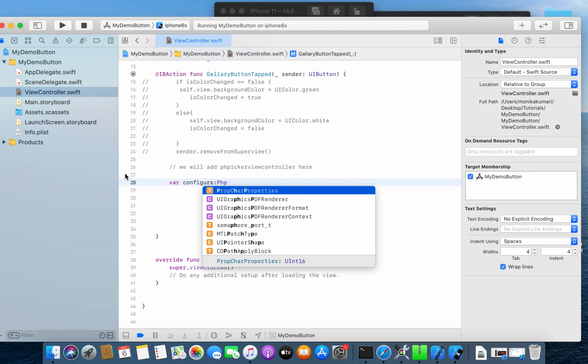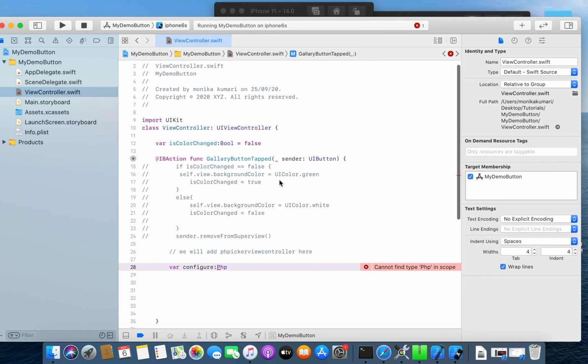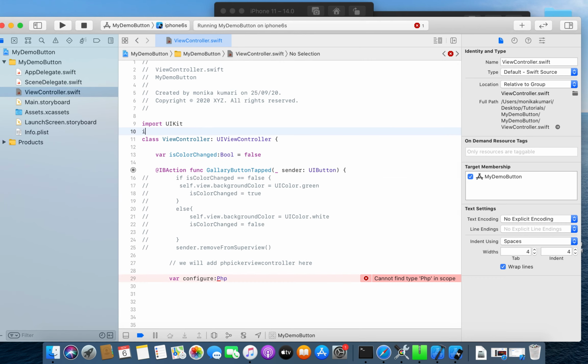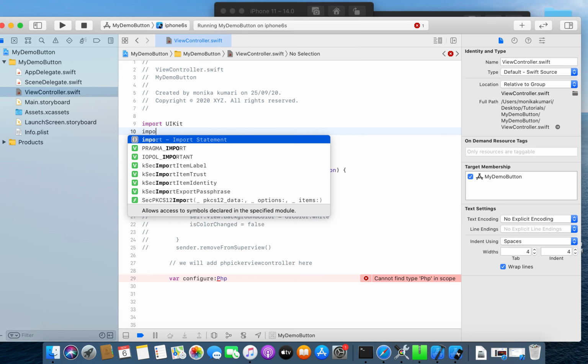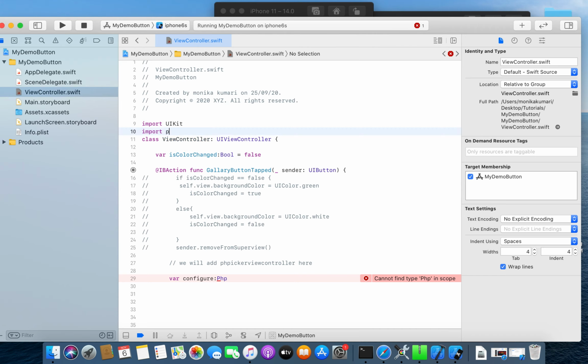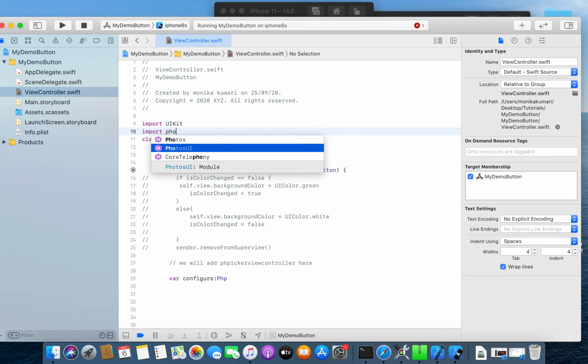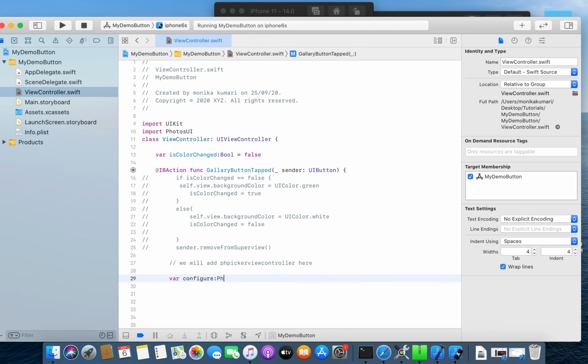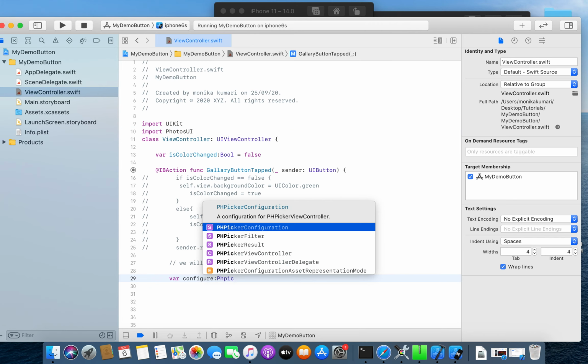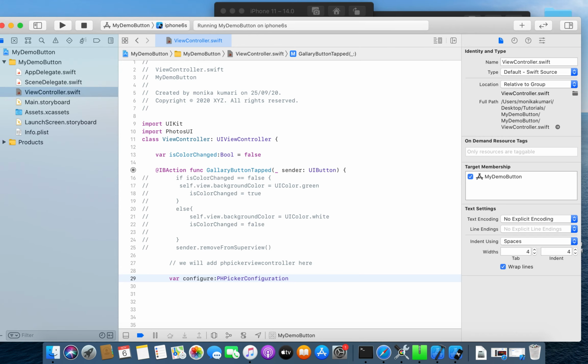We will add PH Picker. The autocomplete is not working over here because we need to import Photo UI. If you remember, in the first part of the tutorial, we discussed that PH Picker View Controller API is a part of the Photo UI framework. So we will import Photo UI over here. Now I will add a PH Picker configuration, and my autocomplete is now working.